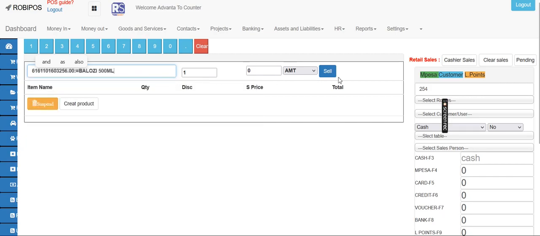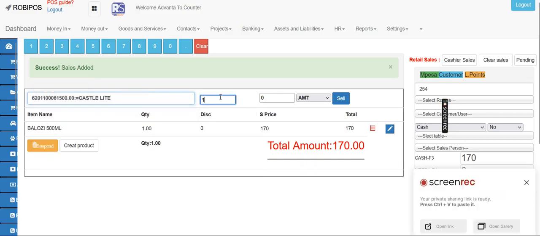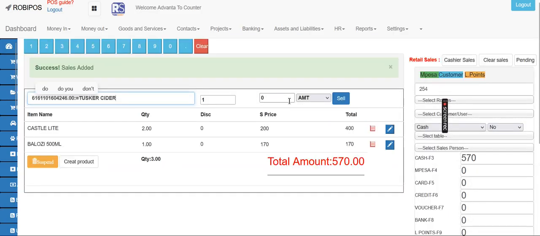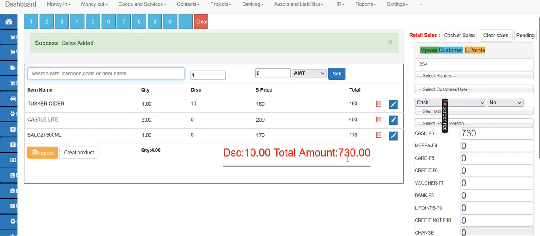So when I sell this, I can click sell. I can sell as many items, and I can see the quantity. Maybe I want to put two quantity. I can sell, or I can sell again an item and say I want to give a discount. So discount can be 10 bob, or you can give discount based on the amount, percentage, direct, or you can do two steps. Then you click sell. Once you have done everything here, total money is 730.